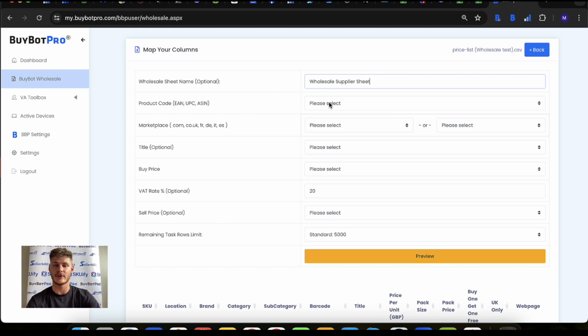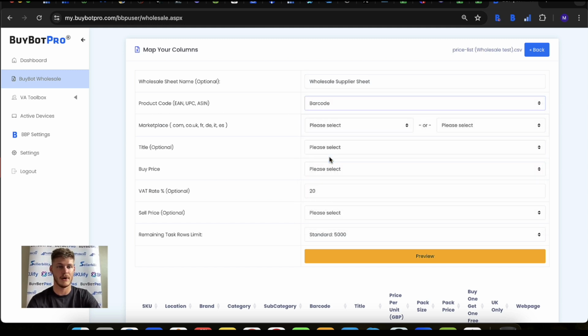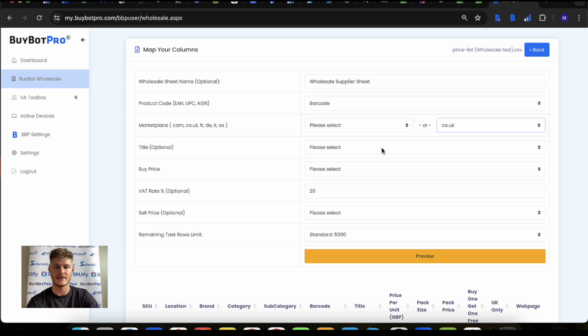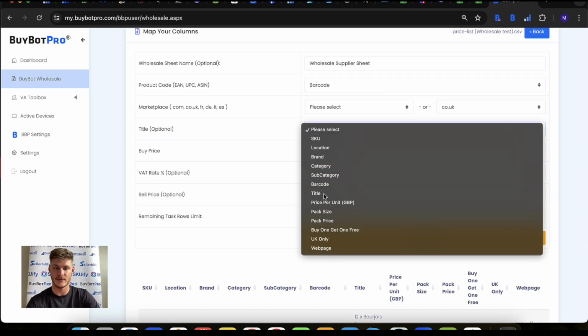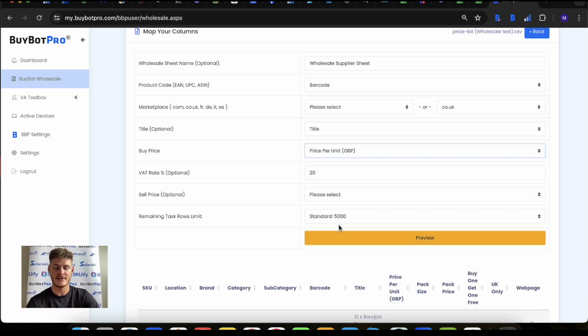This is why the product code is important, so we need to select the code, and in this case it is barcode. The marketplace that we are wanting to analyze in, so .co.uk in this case. Title, we do actually have a title for the item, so let's select title. Buy price, price per unit.